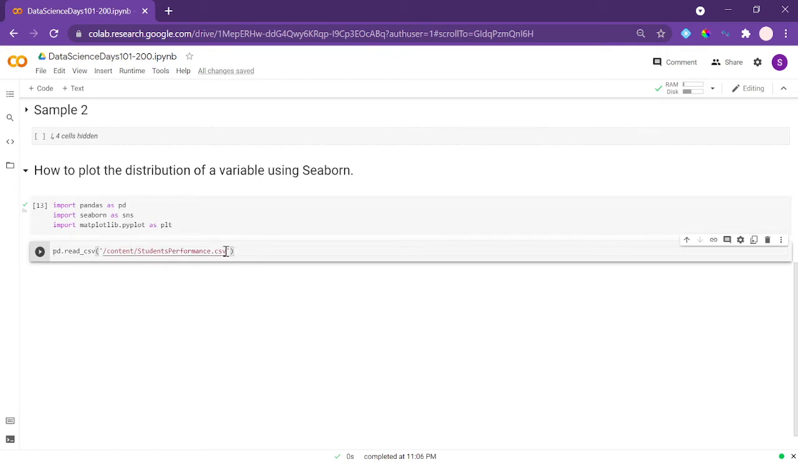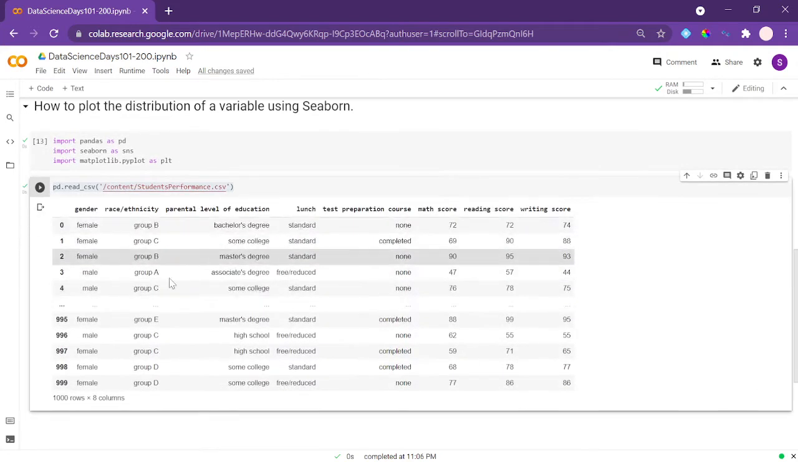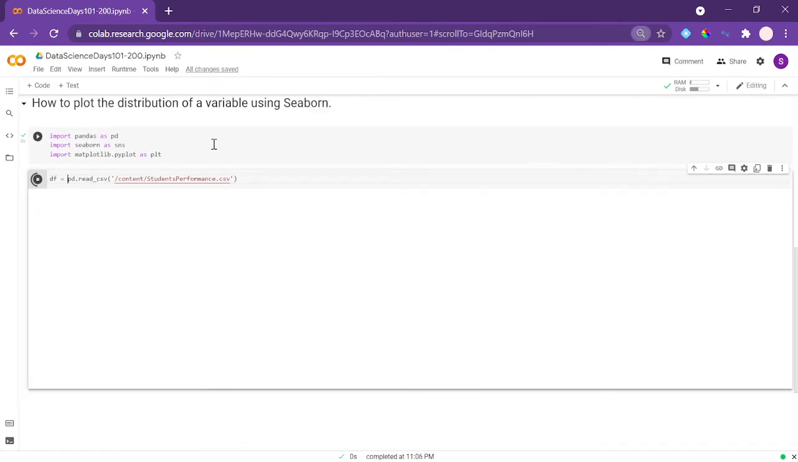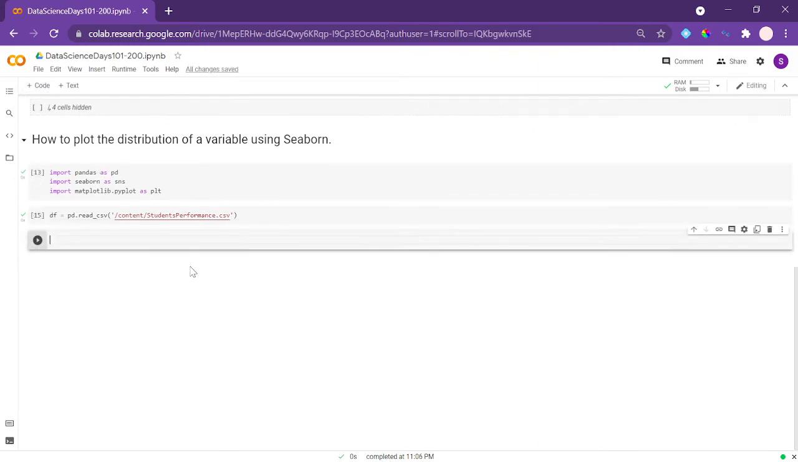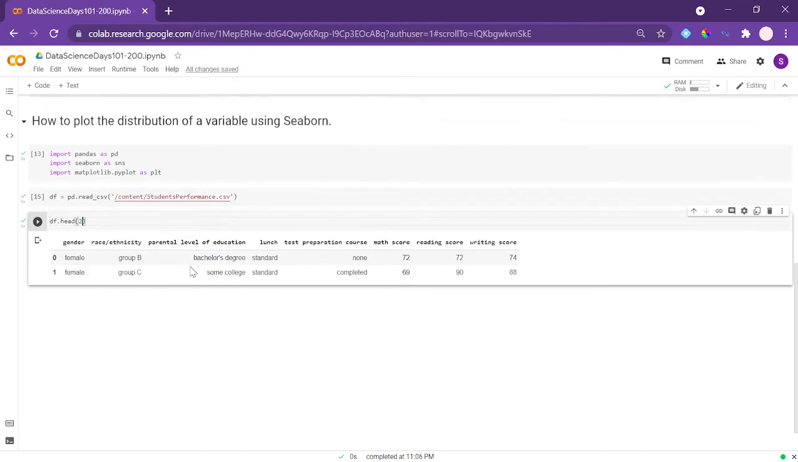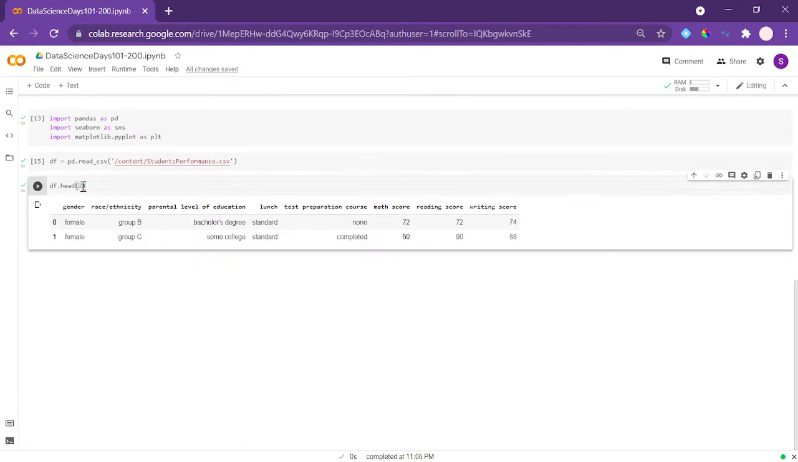Okay, and then when you run it, it's actually going to give you the data set, and you want to just set that equal to a variable so now you can manipulate that data set. Now I'm just going to print out the first two rows of the data set using the head method. You want to specify how many rows you want to print out, just write the number in there.